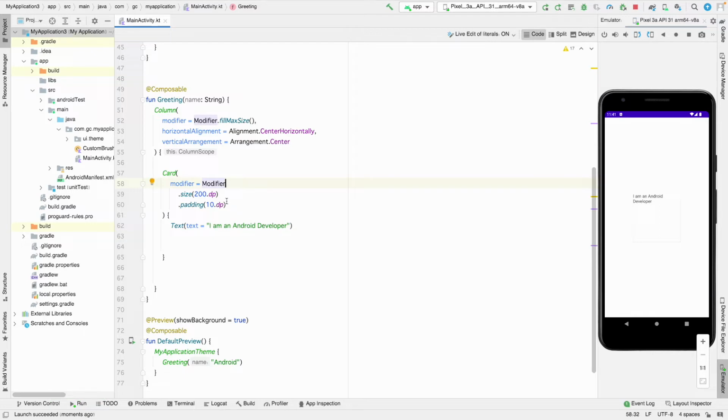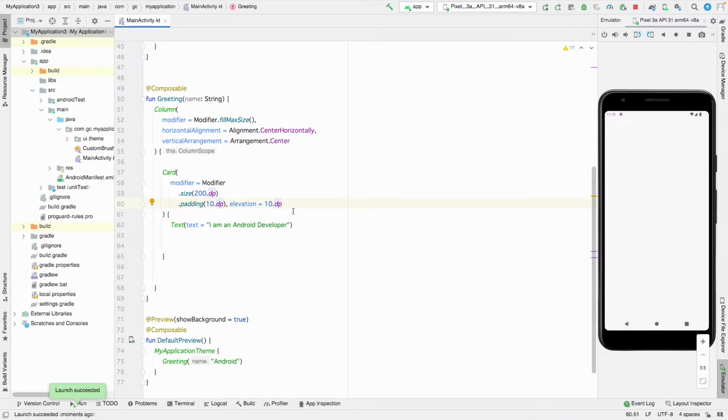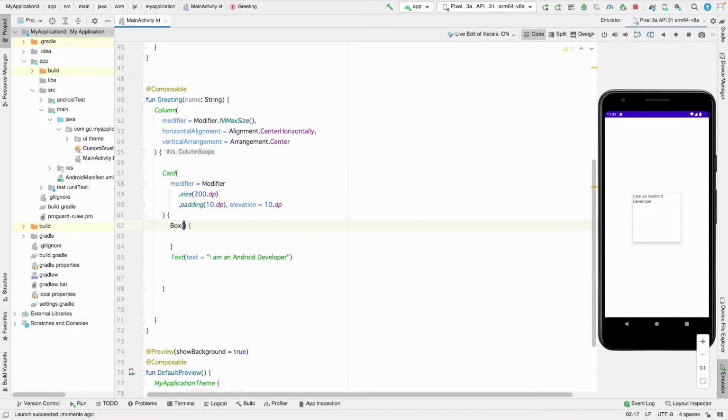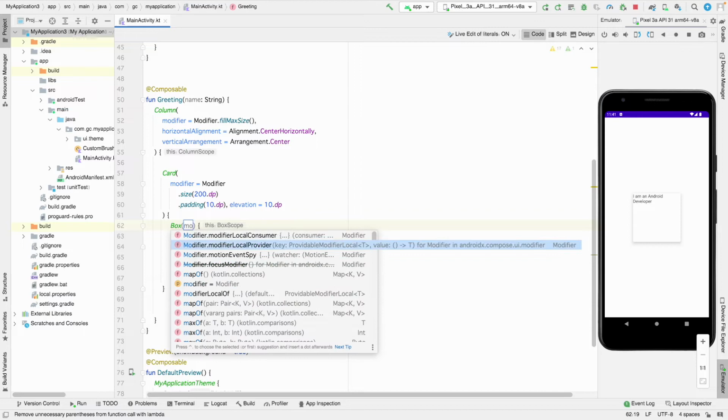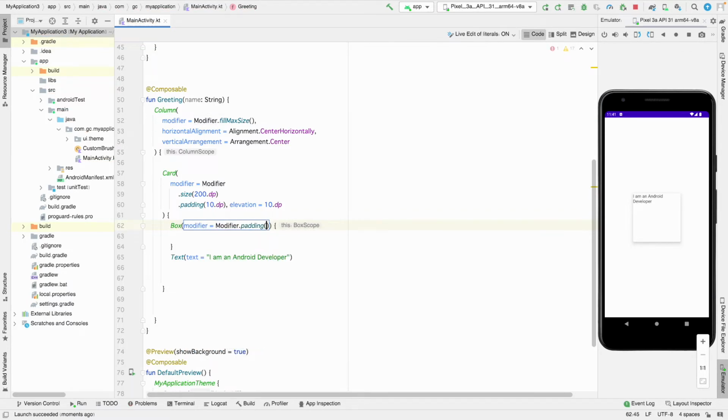Okay, let me give it some elevation. I'm going to give it 10 dp of elevation, and now let's see how it looks. And after the elevation, you see this is the elevation. Right now you see the content is not in the center. For this we can use a box inside the card and give it a modifier dot padding.